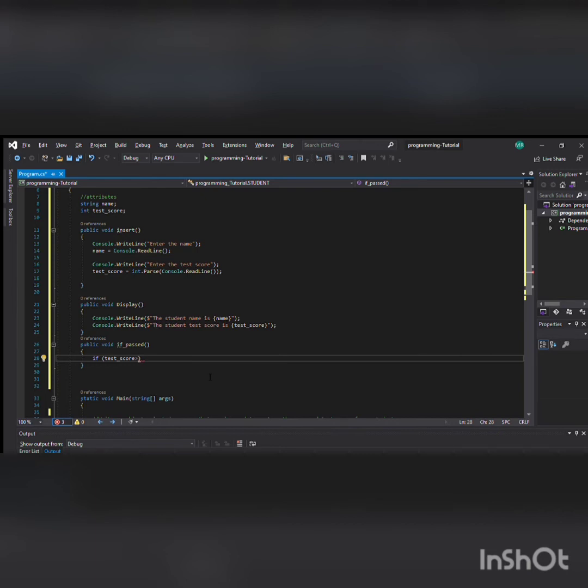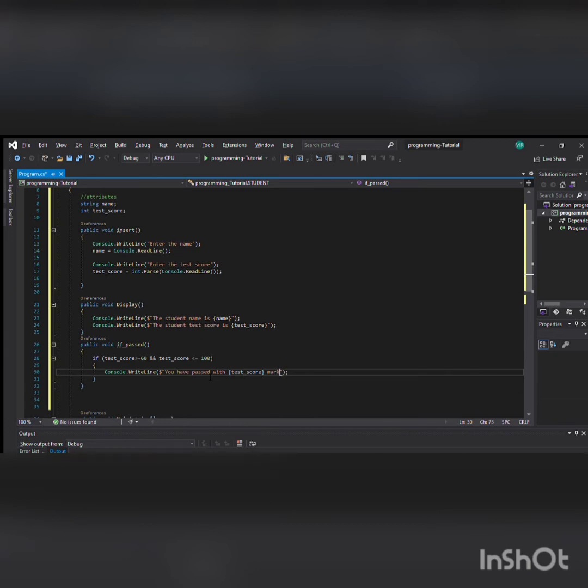So if test score is greater or equal to 60 and test score is less or equal to 100, the body: you have passed with this mark. We have created, so I want to create 3 conditions. The first one is this one.